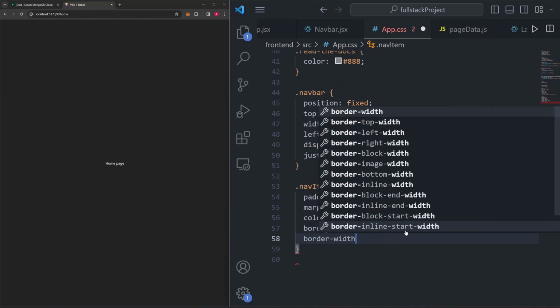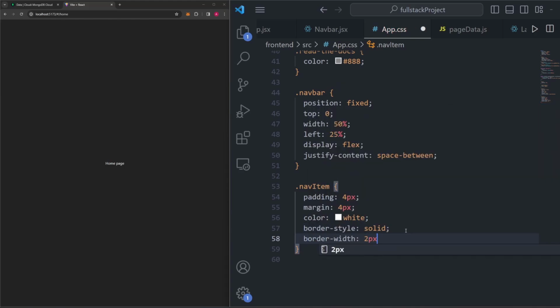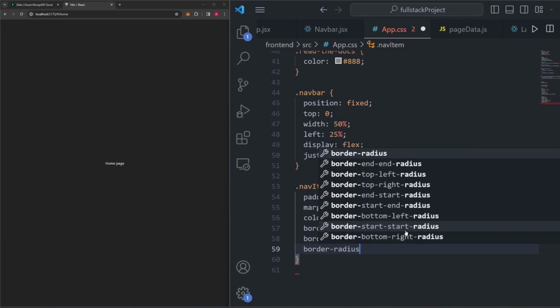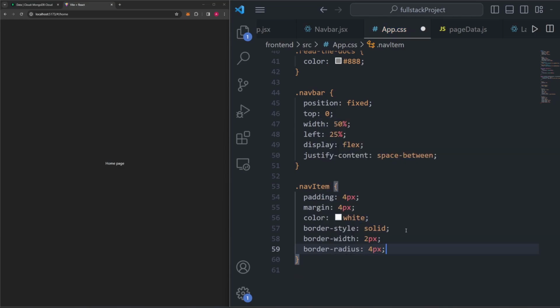Let's make each border 2 pixels wide, so we'll say border width is 2 pixels. And then the last thing I want to do is just make sure each button is rounded a little bit to make it look a little nicer. We can round each button by saying border radius. Let's do 4 pixels for right now.